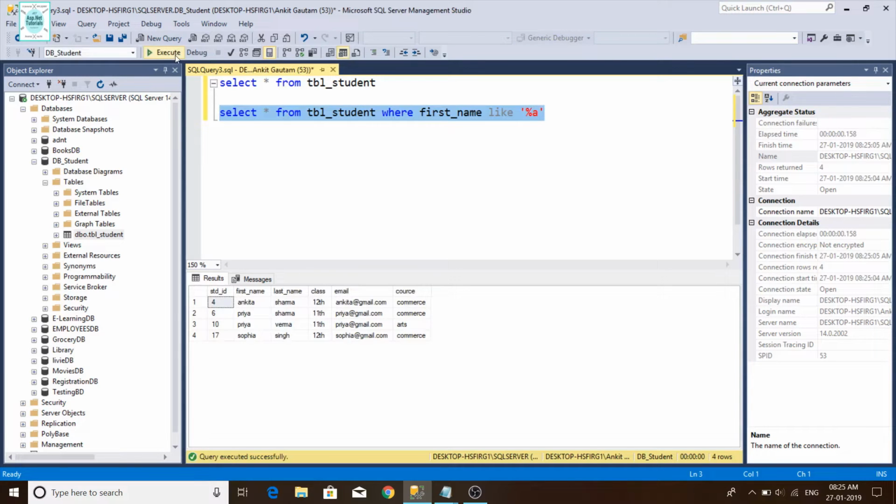So friends, you can see all these records end with the letter A. Now we use A after, like '%a', and execute. So friends, you see we are searching A for starting A and ending A.